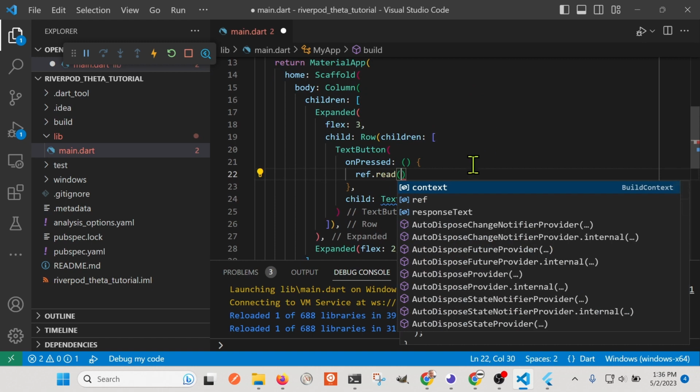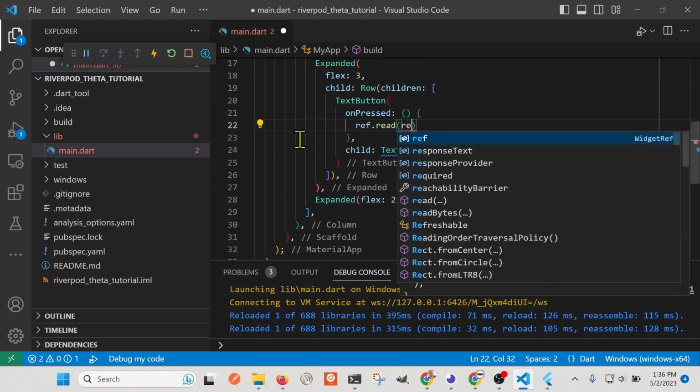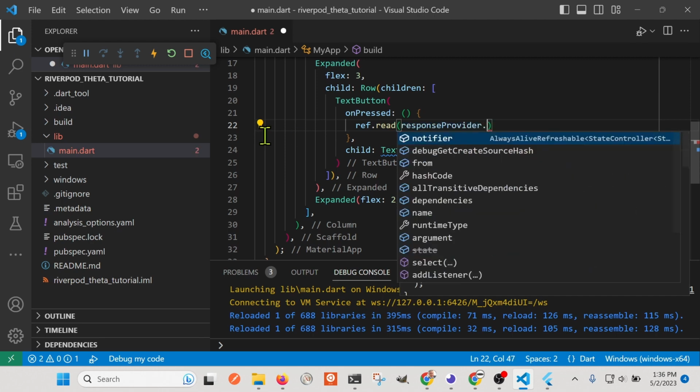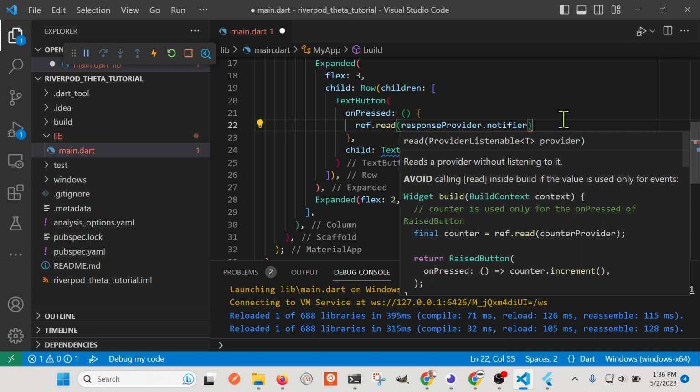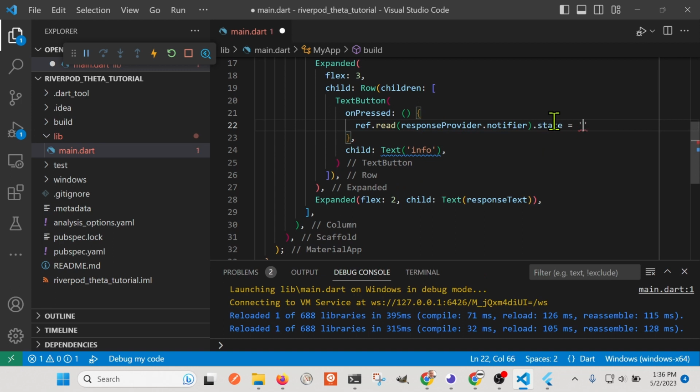And inside the button, where we're going to pull the state of the provider, we don't want it to be constantly watching. So make sure that in the onPressed callback here, you're only using ref.read, and it's the name of the provider, which we call response provider. .notifier is a keyword, and now we can pull the state from the provider and assign it to a new value.